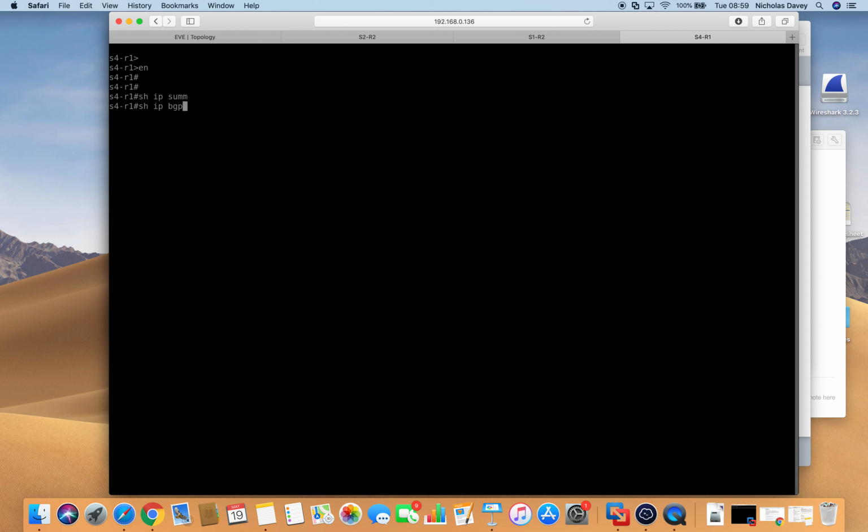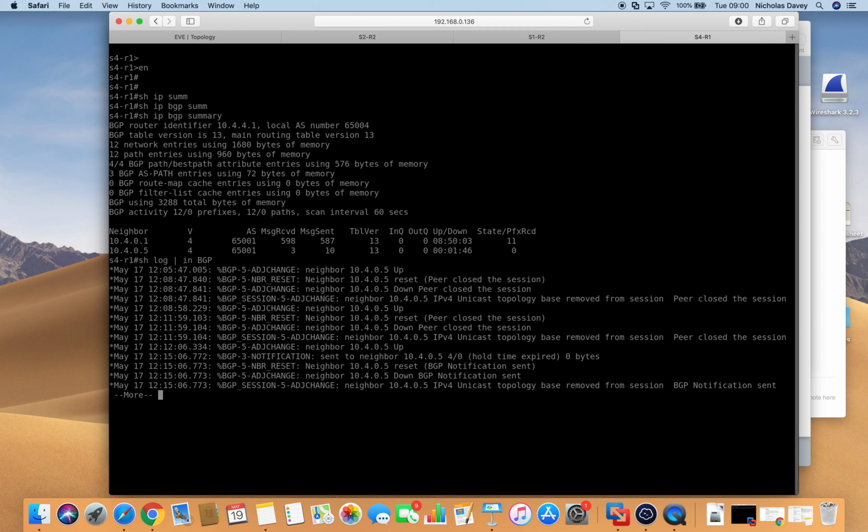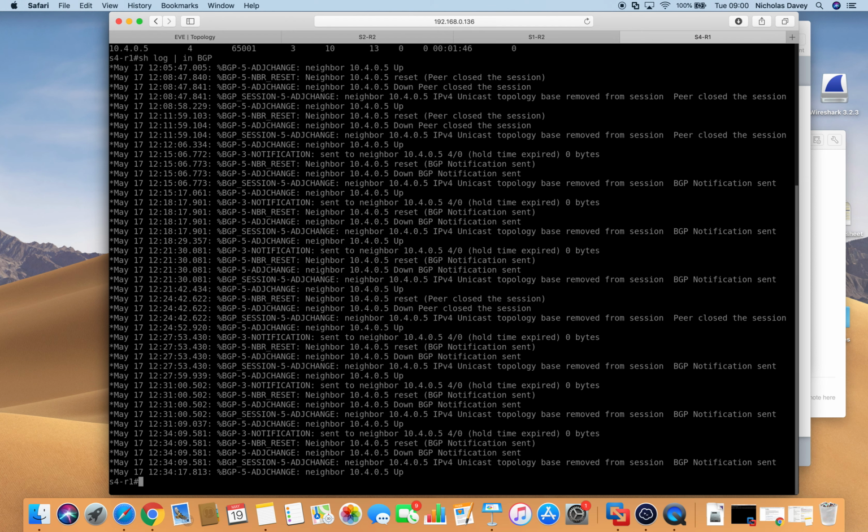show ip bgp summary. We will see that at the moment both peers are up, but the peer to router 2 is only up for just under 2 minutes. It hasn't received any prefixes, and if we have a look at the logs and just include BGP, we'll see a lot of adjacency changes.